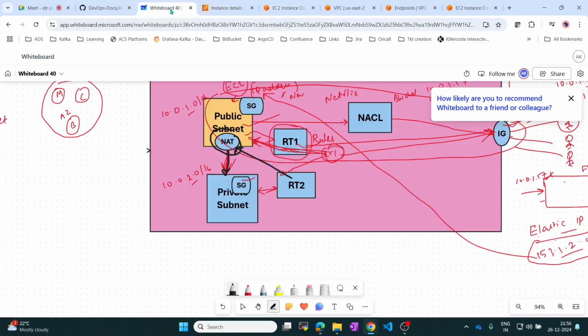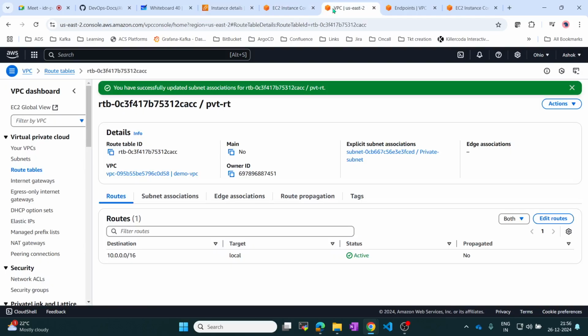So now what have we done? We have created a NAT gateway, and then we have created the route table, and then we have created the private subnet. Now we have associated this route table with the private subnet. Now we have to connect this route table with the NAT gateway. When we connect to the NAT gateway, we will get internet access. Okay, now let's try to do that.